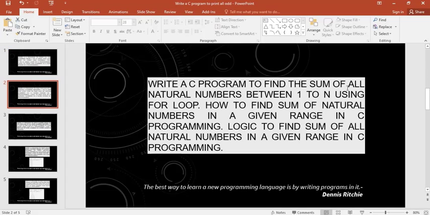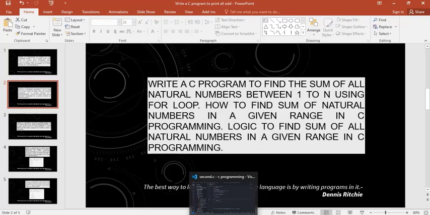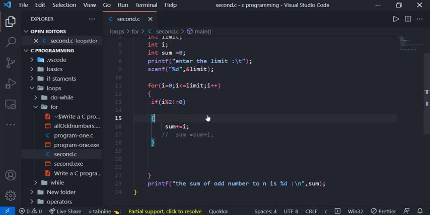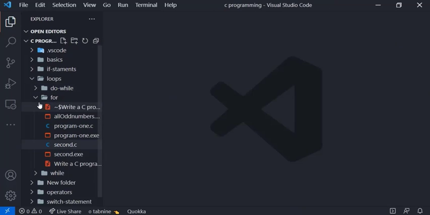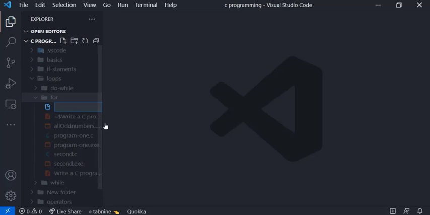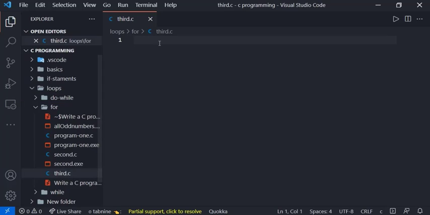Write a C program to find the sum of all natural numbers between 1 to n using for loop. So this one is going to be very easy. Let's do that one. Remember, the best way to learn a new programming language is by writing programs. That's why we're trying to write as many programs as we can so that you understand for loops. So this is our third program, third.c.